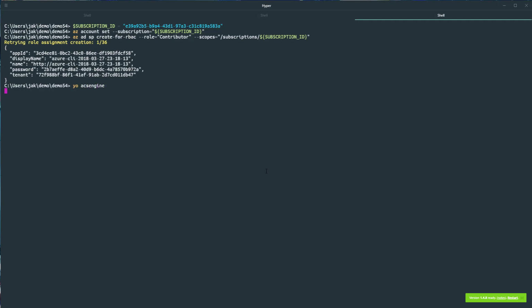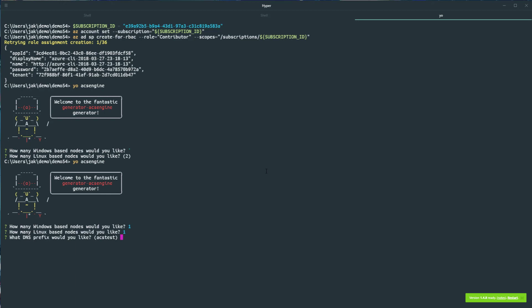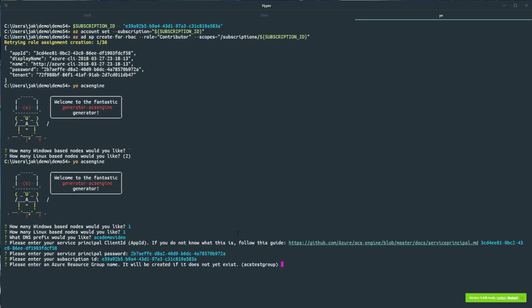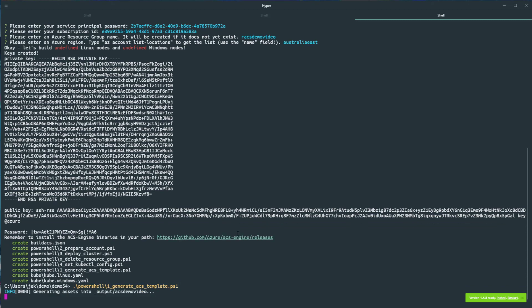Now run the actual generator, so yo acs-engine. Make sure you enter proper numbers, unlike this example. So I'm going to rerun it, entering one node for Windows and one node for Linux. Choose a DNS prefix. This is what the cluster will show up as in Azure. Copy in the app ID from the service principal you just created, and then copy in the password as well. Now copy in the subscription ID for your Azure subscription. Now type in a resource group name. Try and create a new resource group if possible, because later on you might like to delete the cluster.